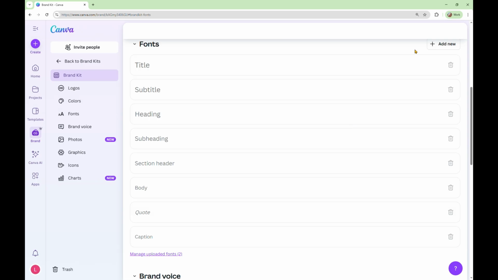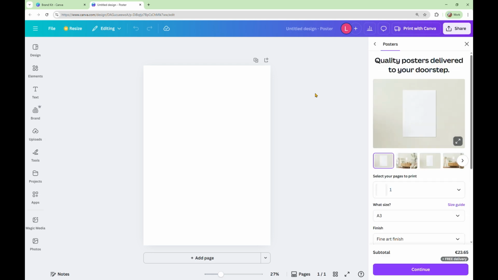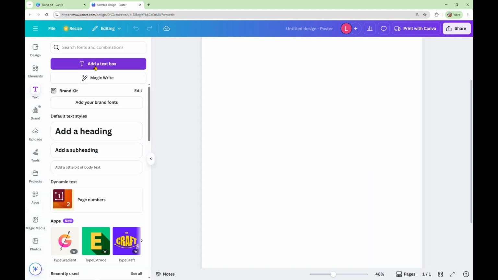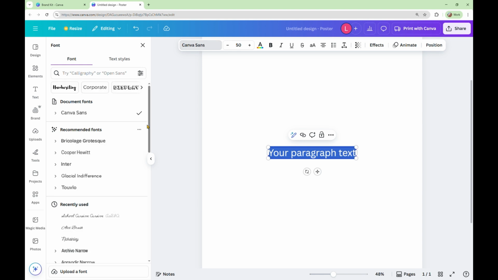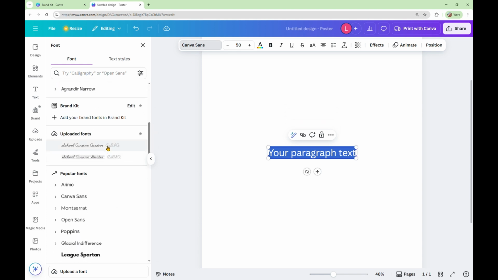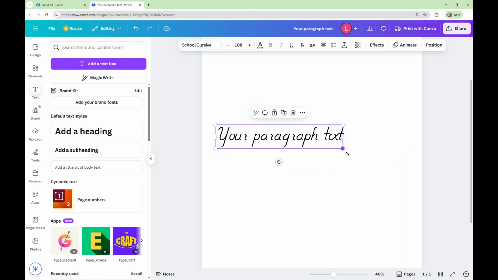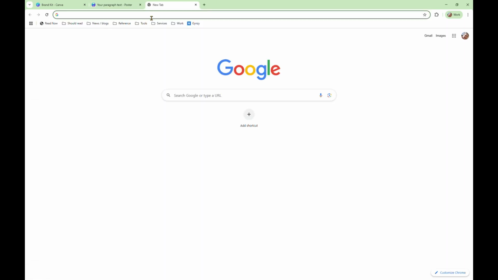Now that we have the fonts uploaded in Canva, let's start a new project to use these fonts in. Add a text box and use the button at the top to change the font of the text. Scroll down and select your uploaded font. Now let me make it a little bit larger, but you immediately see the problem. The letters are not connected and they are incomplete. Therefore, we need to use the web app.